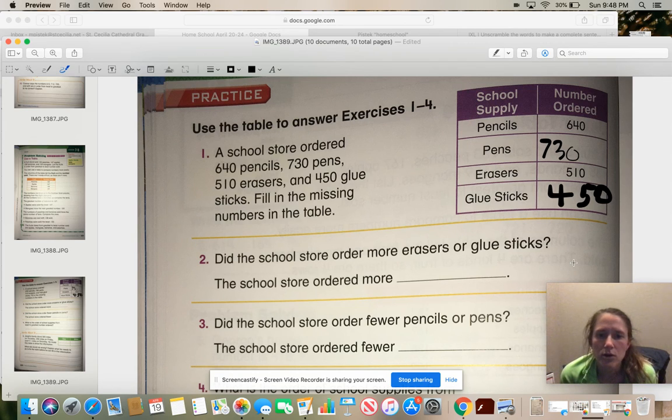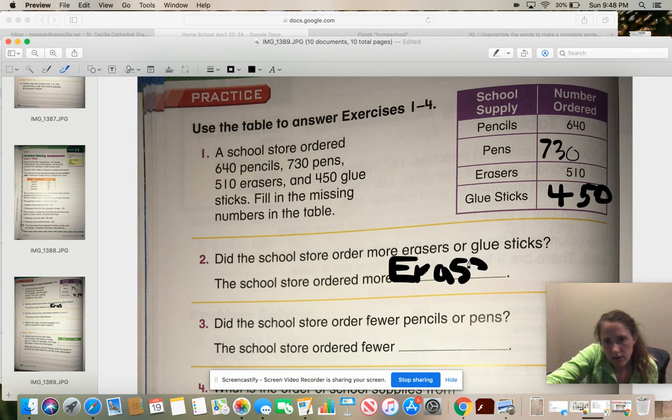Did the school store order more erasers or glue sticks? Let's look. Erasers or glue sticks? So which one's more? Well, definitely erasers. 510 is greater than 450. So we're going to say erasers. And I'm going to do my best to spell the word with my pen tool. I should have used a text box. But you know what? I'm doing pretty good so far until I spell the word wrong, and then I don't do so well. Erasers. Oh, an S. There we go. Silly me. Erasers. And an S because it's plural.